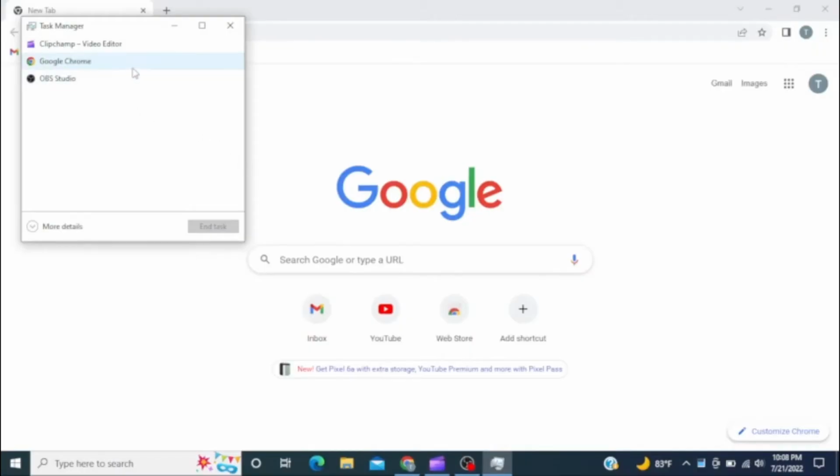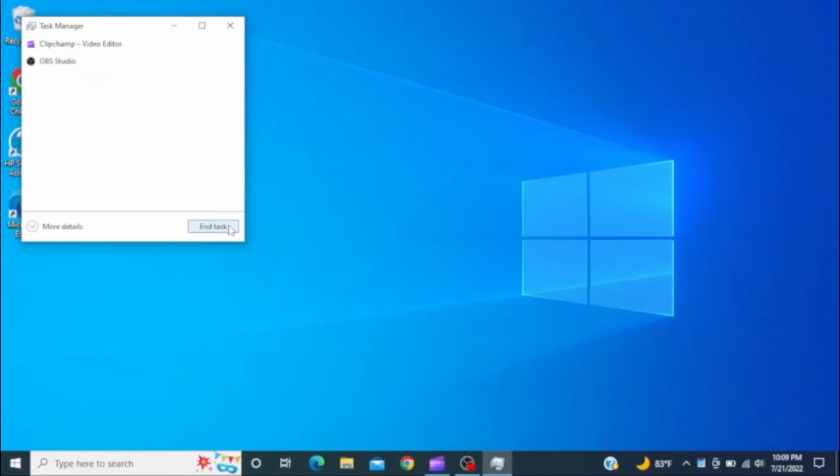Find and click on the web page or app that you would like to delete. Once you click to highlight it, click on End Task in the lower right-hand corner. That will immediately end the task and you will be able to hopefully go on and continue using your computer.